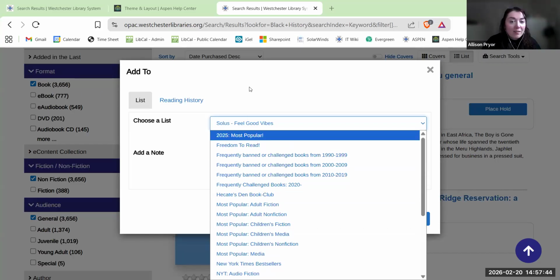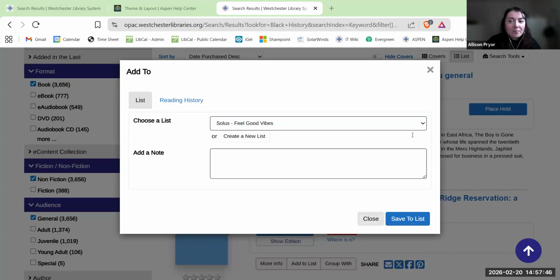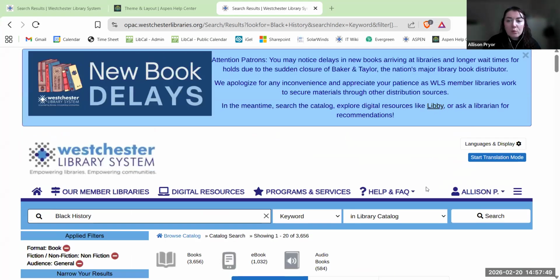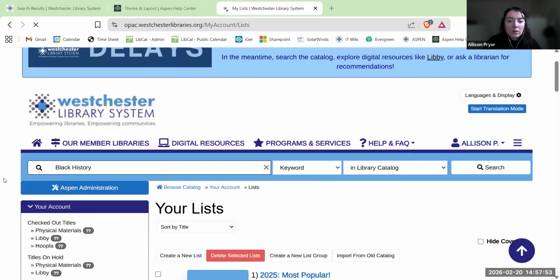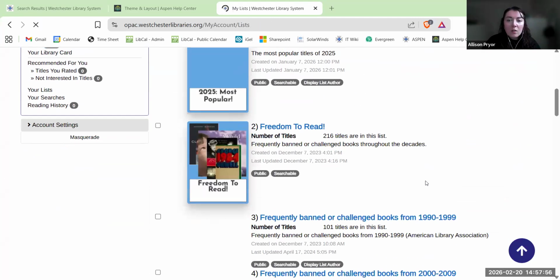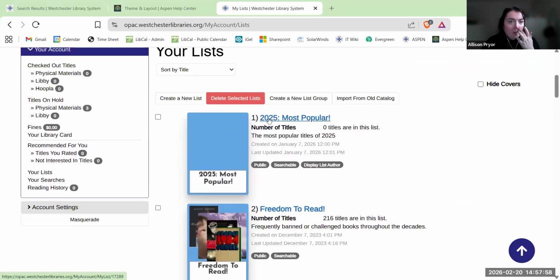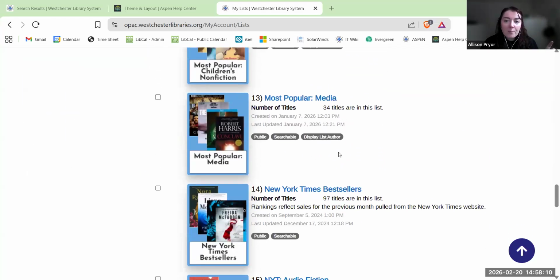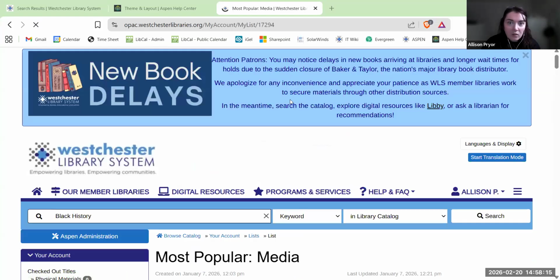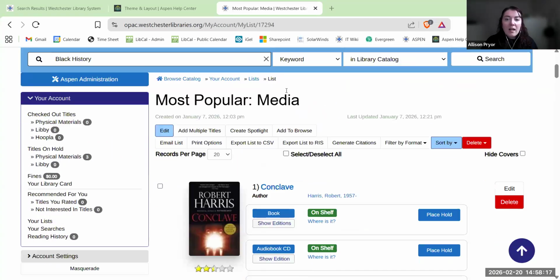So I can choose from an existing list, or I can create a new one. And I'm going to show you my list here as well. So I ran a report in Evergreen for the most popular books in 2025. And so I have that built out into subcategories, specifically most popular media. So these were the most popular movies that circulated in 2025 across the system.